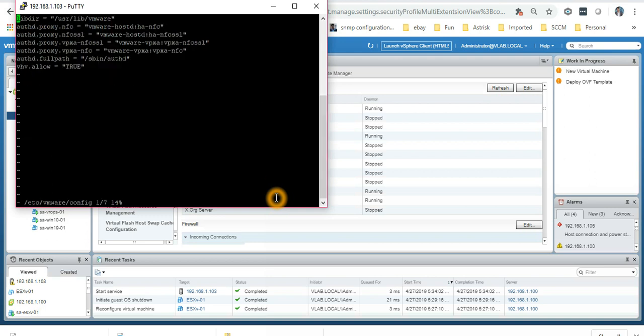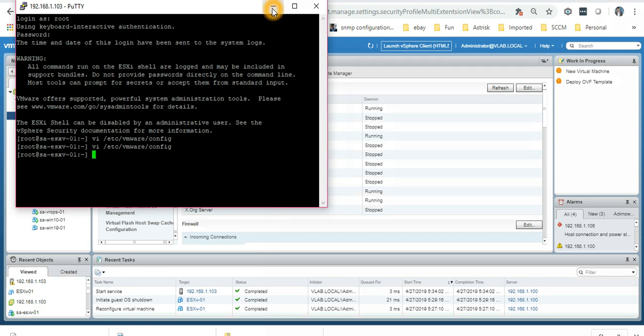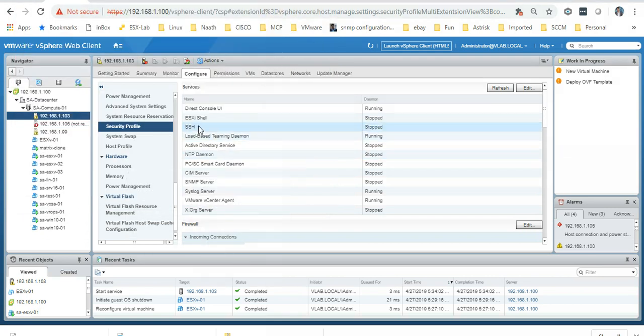Just go back in there and check whether it's there, which it is. Quit again. For saving and quitting, it's colon wq exclamation mark.